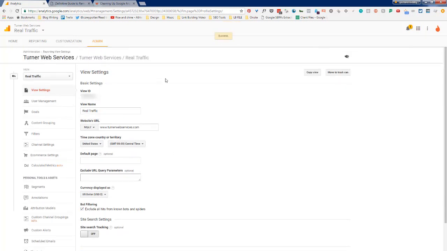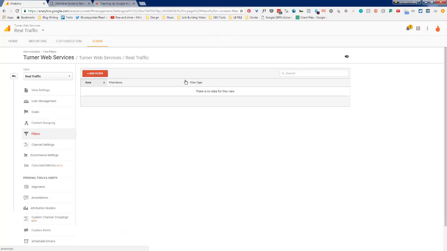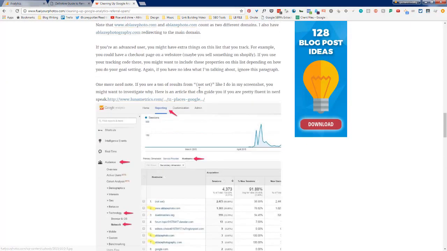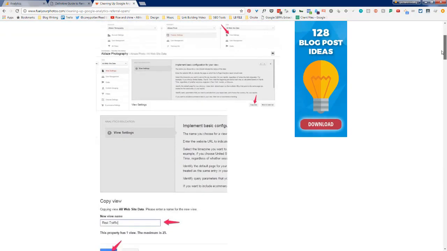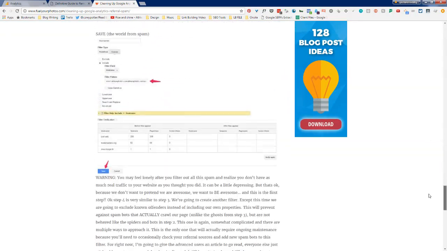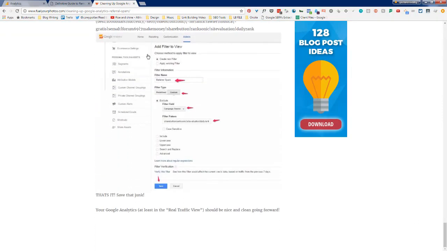And now we are going to set up a few custom filters. And so if you see right here, we have the filters option. We are going to add several filters here. And I'll go ahead and show you that. For one, on Affiliate Photos, I'll have a blog post about cleaning up analytics spam, and it gives you screenshots and walks you through each of these filters and how to set them up.